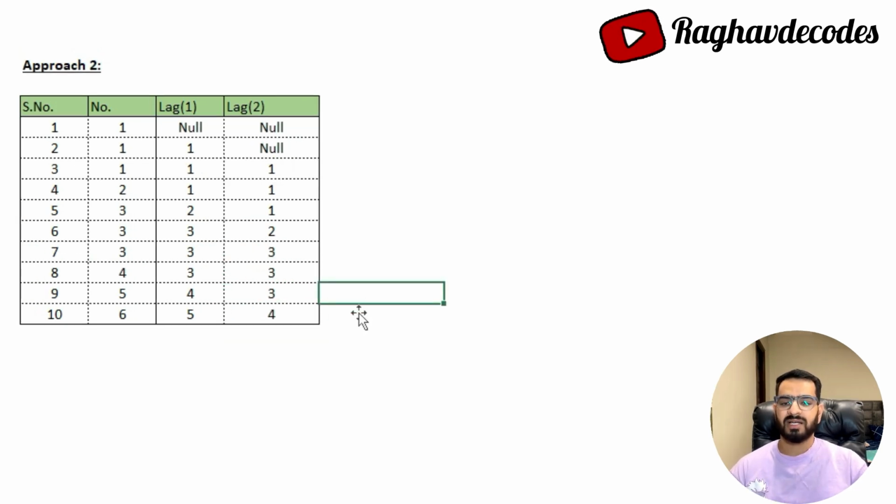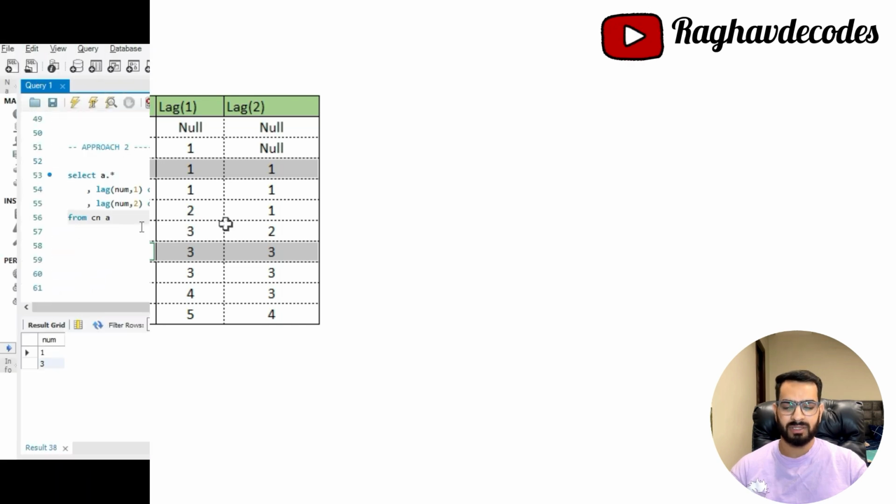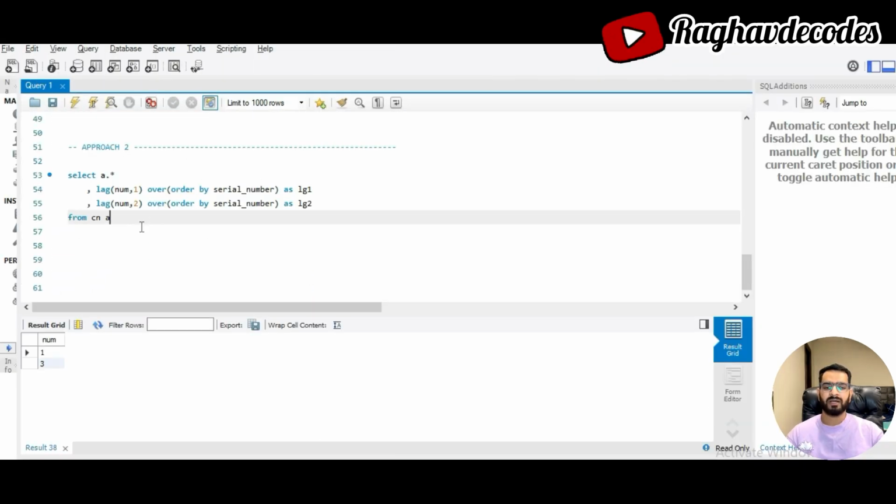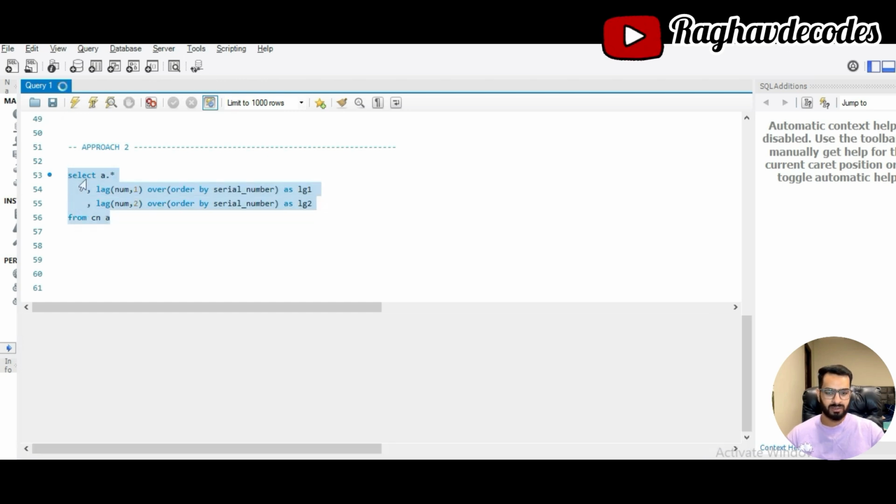Now the next task is to filter out the rows which have the same number in all the columns. Here we have 1 and 3. So we'll be filtering out these 2 rows and we'll be getting the consecutive numbers. Let's jump into SQL Server and try writing the code for this. Here you can see we have taken a base table and I'm calculating the first lagged value and the second lagged value here. I'm using an over clause and ordering it on the basis of a serial number. So let's try to run this.